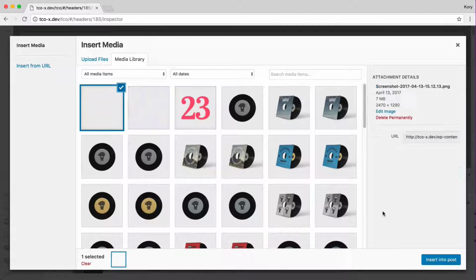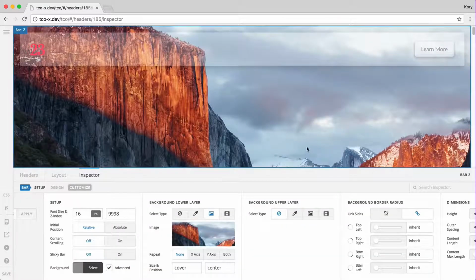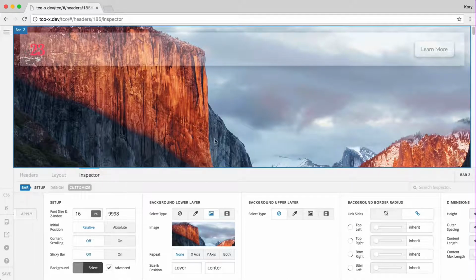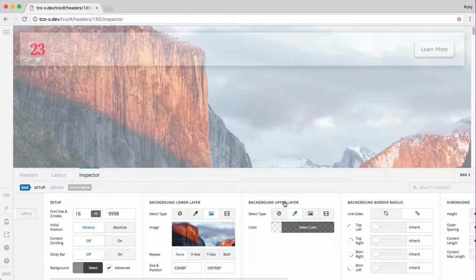It's probably humongous. It's going to take forever. There we go. All right, so we've got a big hero image sitting behind our bar now. But you can notice that if you had text sitting on there, there's too much contrast, where maybe the colors for your text, depending on how big or small they are, might not stand out. Well, we can add an upper layer to our background now.